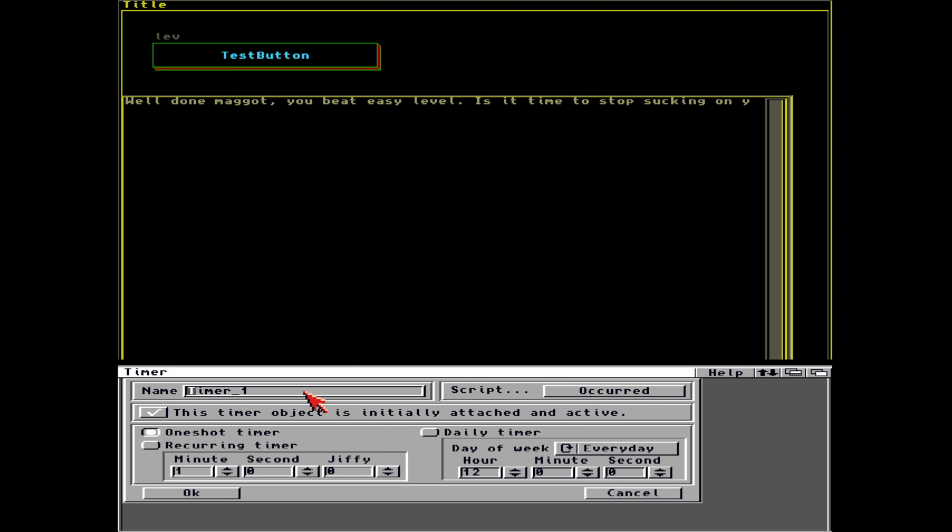So this is timer 1. Let's call this clock timer so that we know what it is. And this object is initially attached and active, so that every time we go to this window, this particular window, window 2 I think it is, this timer will automatically start and be active.